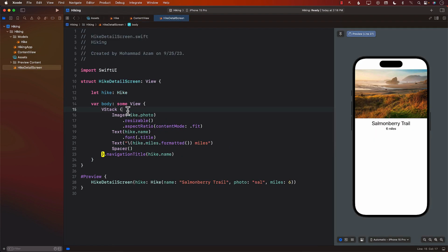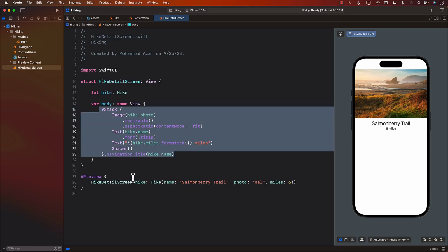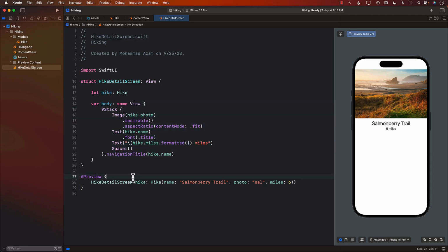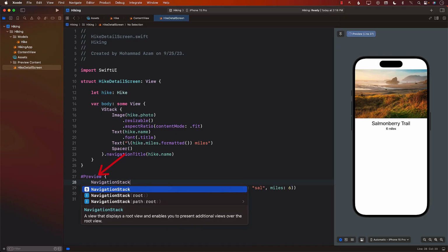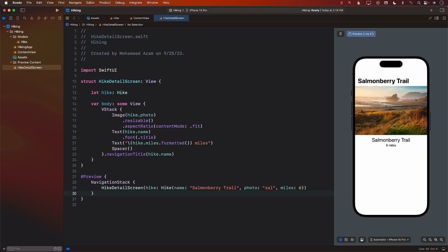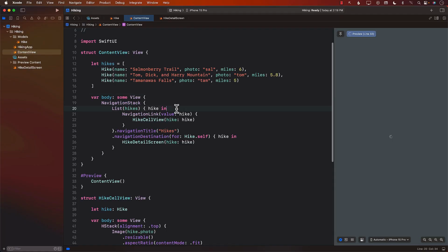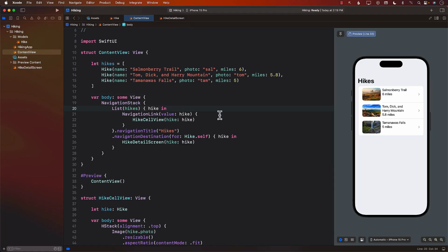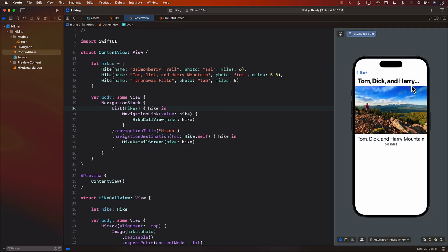So if we can't really add a navigation stack over here, how do we preview the navigation bar? Well, you can just go ahead and update the preview and add a navigation stack in the preview. This means that it's not really going to be part of the code itself, it's just part of the preview. And now you can see that your navigation title appears correctly. Let's go back to our content view and test it out. I'm going to click on the second one, and you can see that it appears correctly.